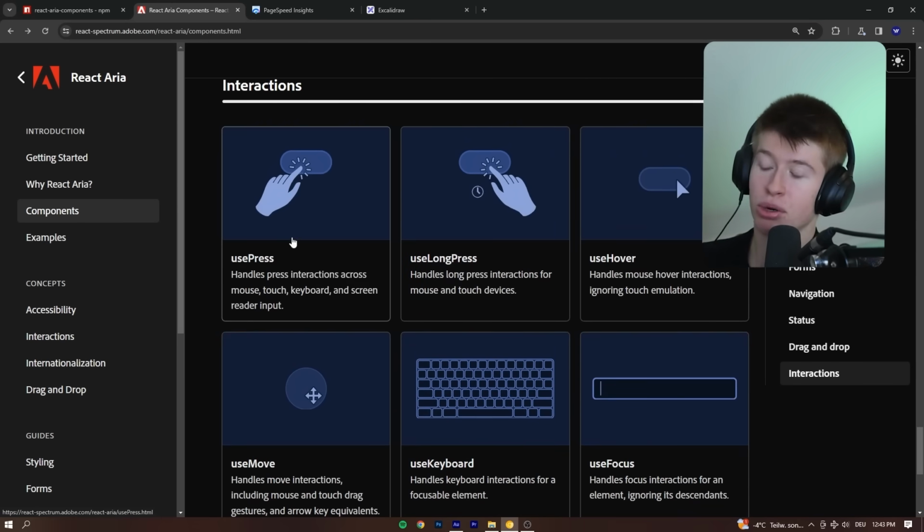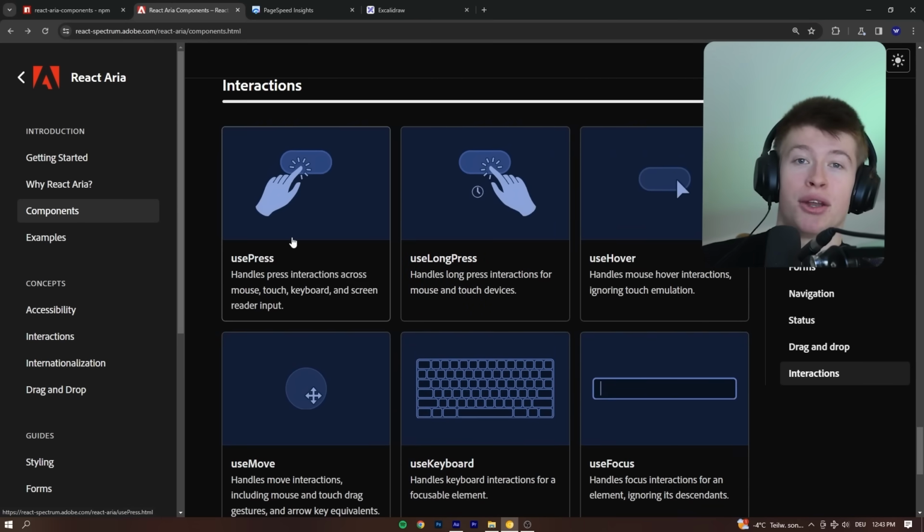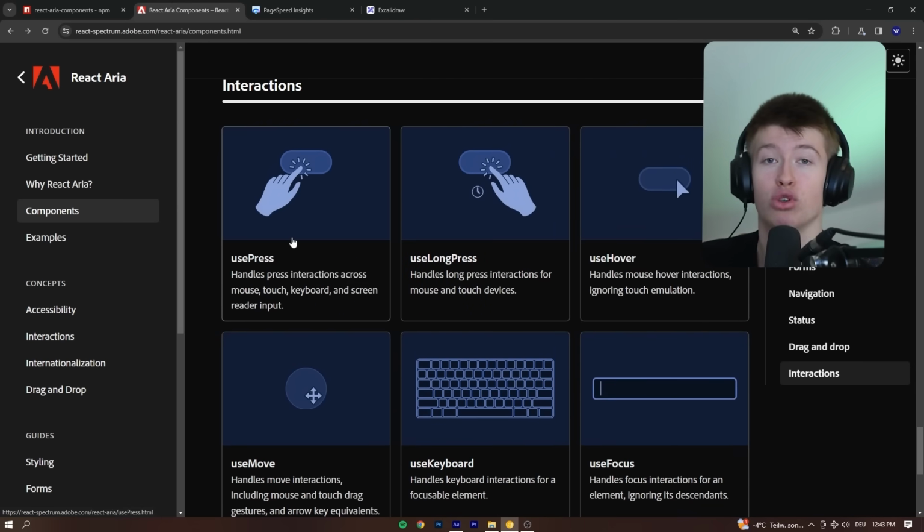And besides the components, one thing this library also provides is right here at the bottom, the interaction stuff. These are the primitives that the UI library uses under the hood that they also provide to you to build on top of.